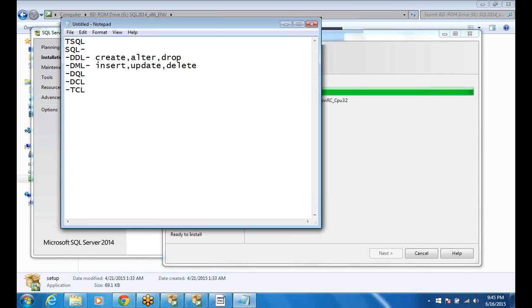So these commands we use only with tables and views. You can't insert anything into a procedure, you can't insert anything into a synonym, you cannot insert anything into a function, you can't insert anything into a trigger. So these we use only with the tables as well as with the views. We can only work with tables and views.